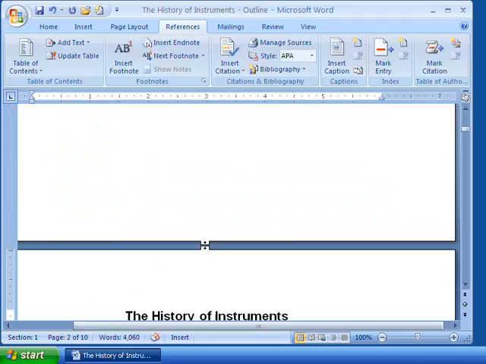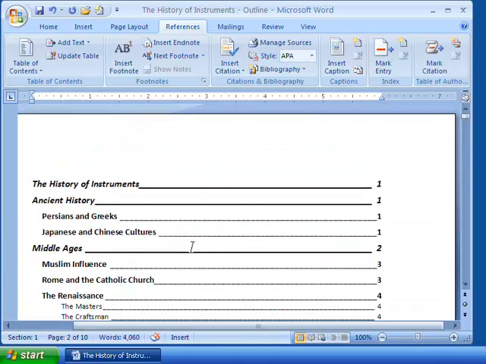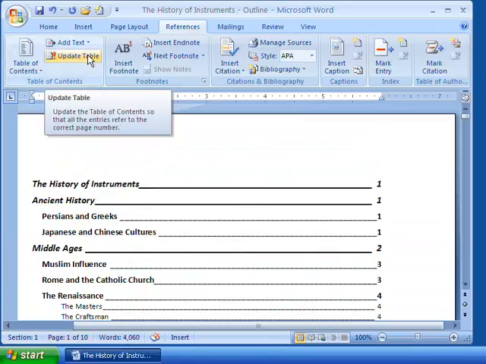But here's the problem. If you scroll up here, it still says the history of instruments is on page 1. I'm sorry, that's not true. Well, how do I do this? I update my table of contents.